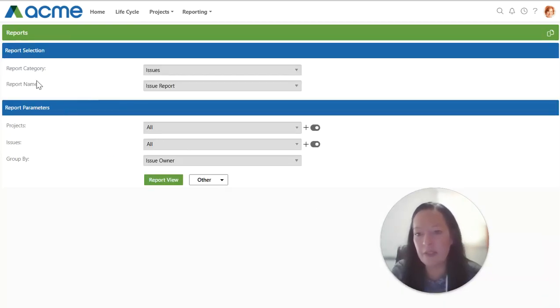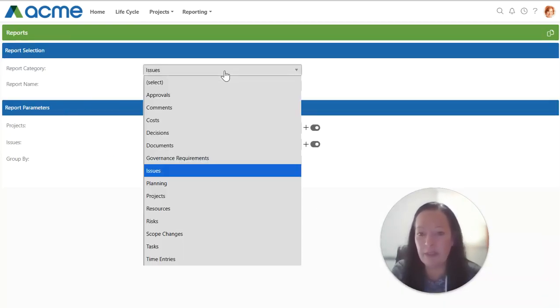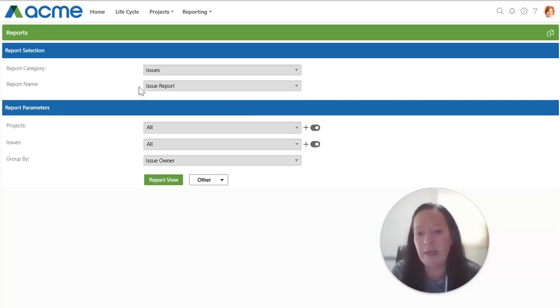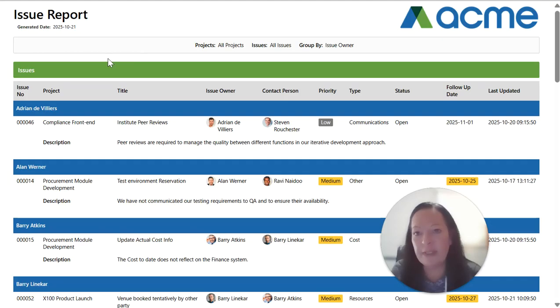Next is the issue report. The report category would be the entity name, which is issues, and I'm just going to focus on the issue report itself. Again, you can apply your own filtering when it comes to your project parameter or your issue parameter. I'm just going to group by issue owner. Running this report basically gives me a summary of all the open issues on all projects across the board. So you can either share this with your project manager or your team members just to keep them updated on how things are going with the issues.